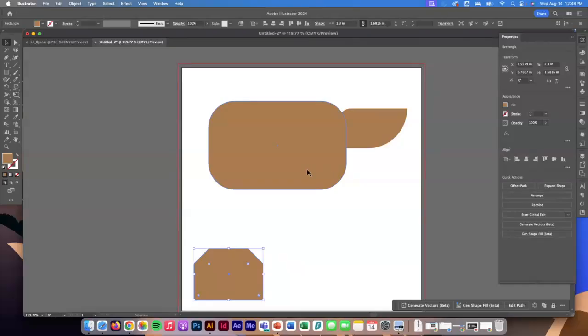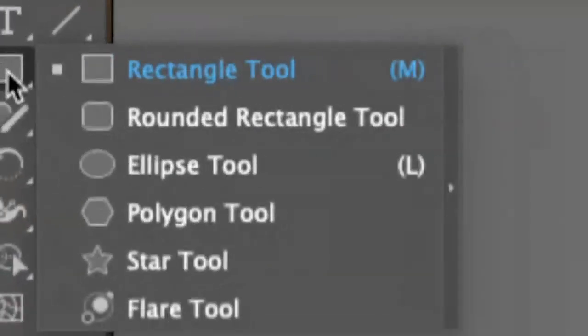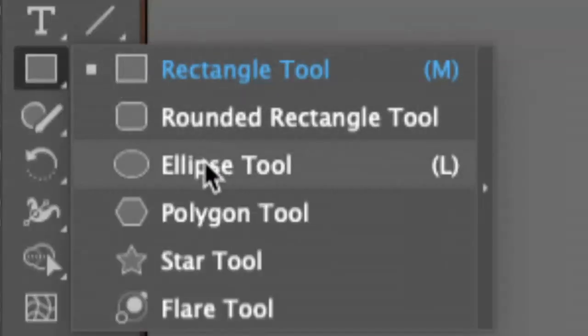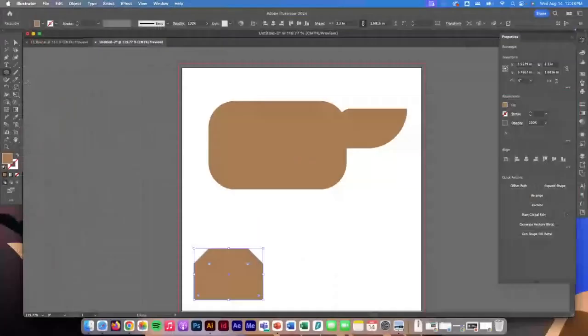So now that I got that piece taken care of, I've taken a look at how that all works with some of the basics of my rectangle tool. I want to move on to my ellipse tool. So for the ellipse tool, again, I'm going to press and hold inside where my rectangle tool is, and come down to this ellipse tool. Again, same idea here. I can click and drag and make any kind of oval, but I want to make a perfect circle. So if I hold my shift key and click and drag, it'll give me that exact circle.